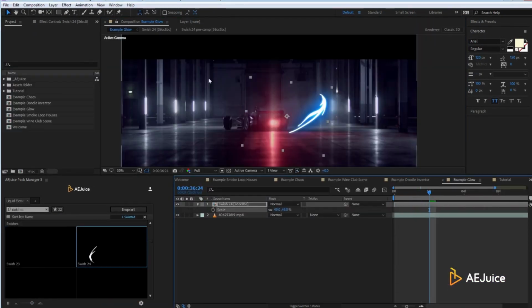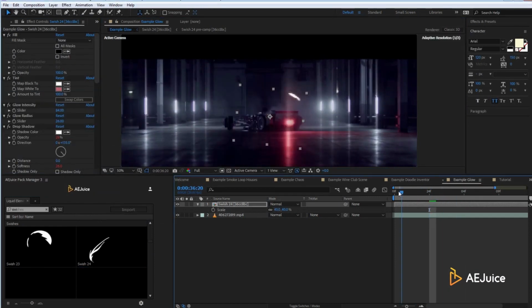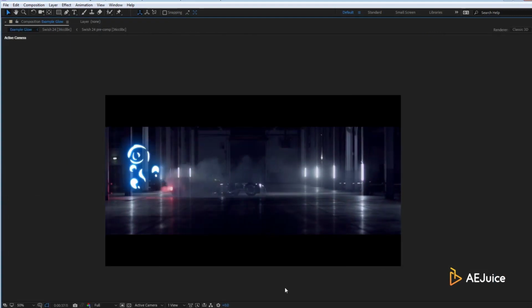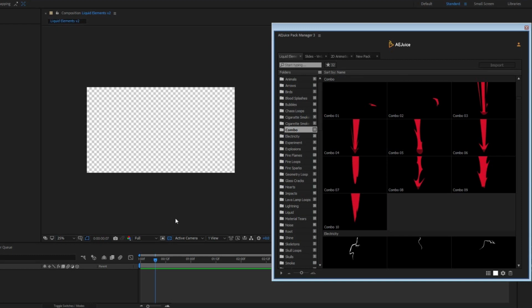Glow. All of the styles have controls. Go to Effects Controls and play with the settings. Wow, this looks impressive. Let me introduce what's new in the latest Liquid Elements update.